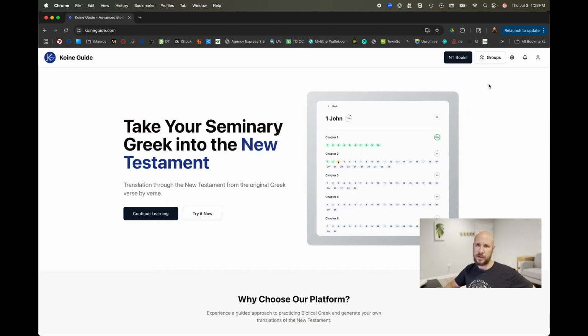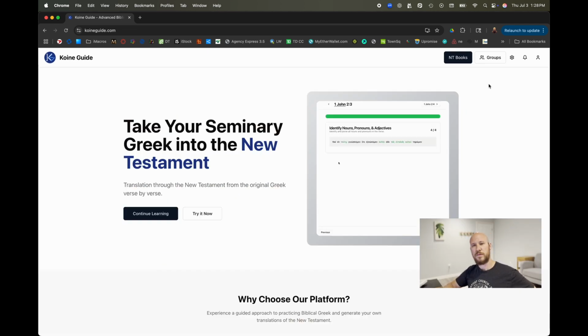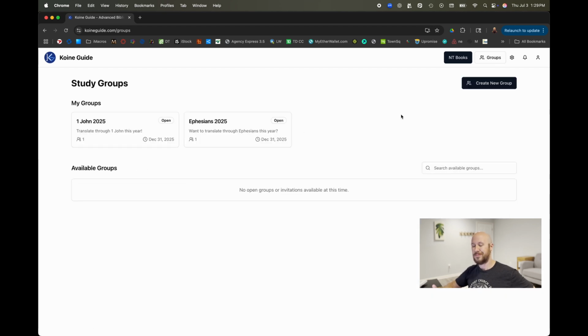Another feature set in the application is called groups. This is a way for you to actually create a group, invite others to it, or make an open group where anybody can join and attend. If you hit the groups button, it just loads up all of the groups you're currently participating in. It also shows any available groups to you, any other open groups that you can open up, subscribe to, and begin translational work.